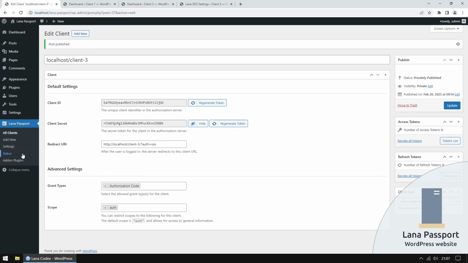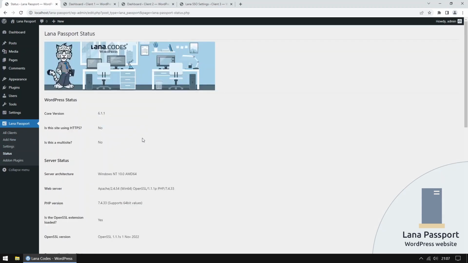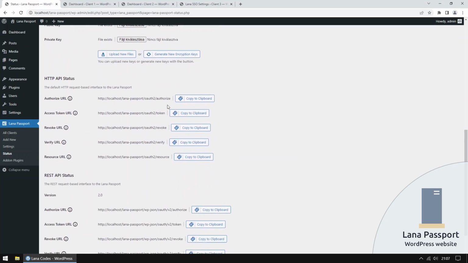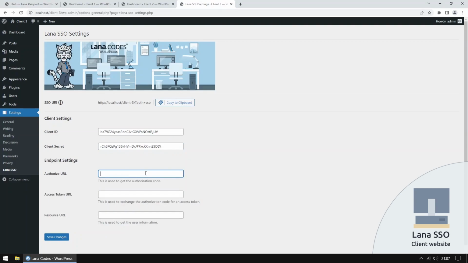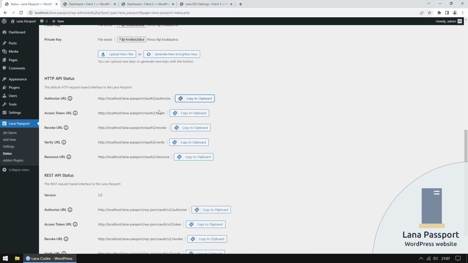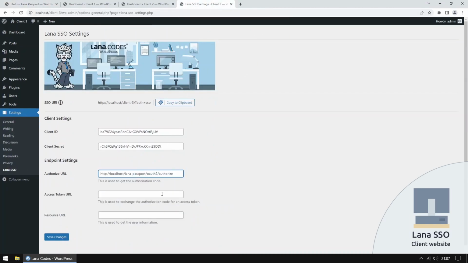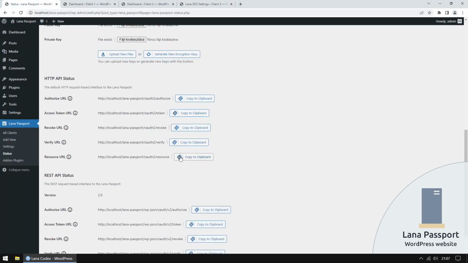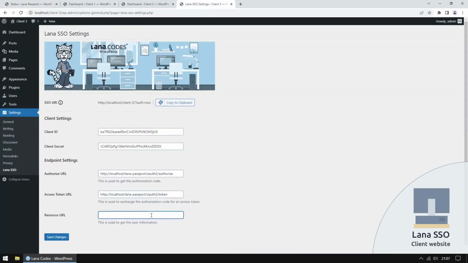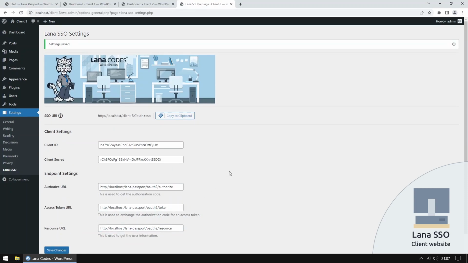Go to the status page. Copy the authorize URL. Paste the URL. Copy the access token URL. Paste the URL. Copy the resource URL. Paste the URL. Save the settings. Let's test it.